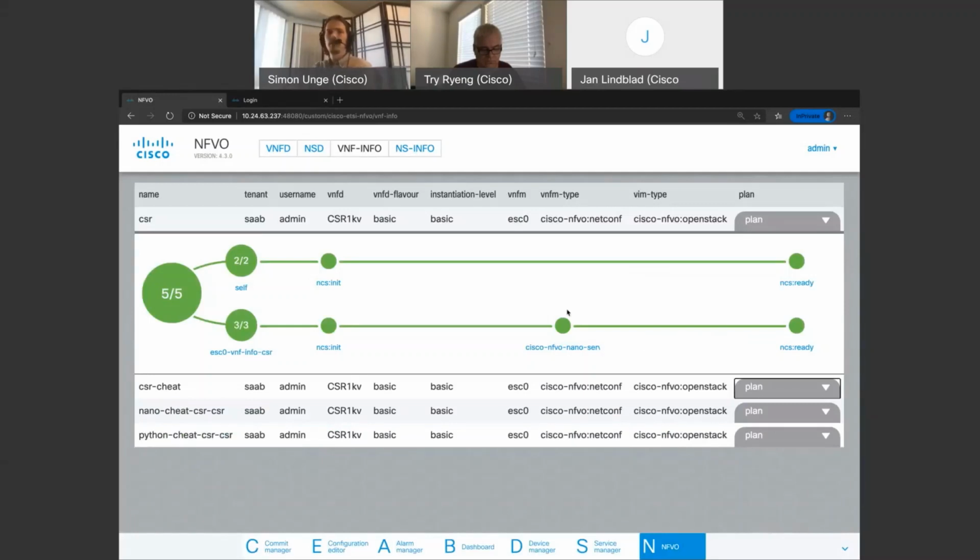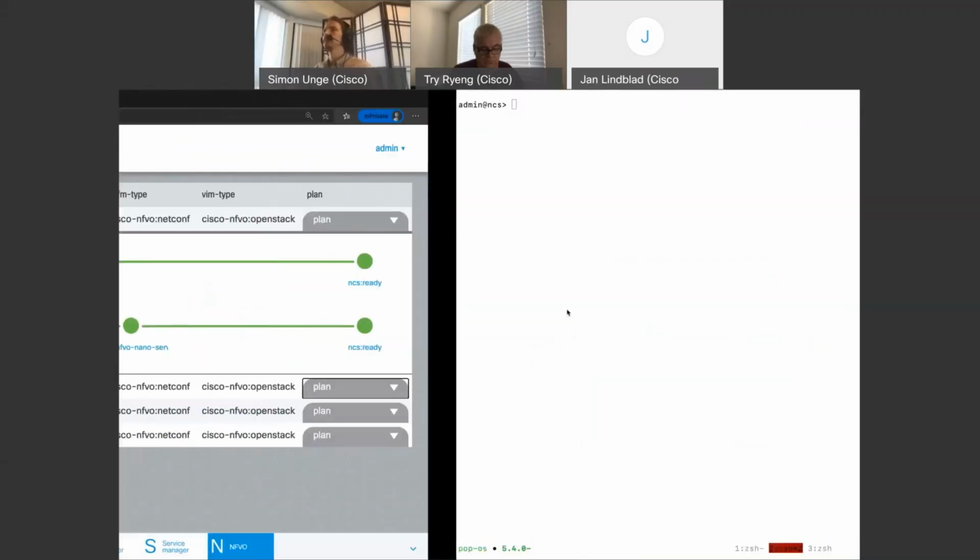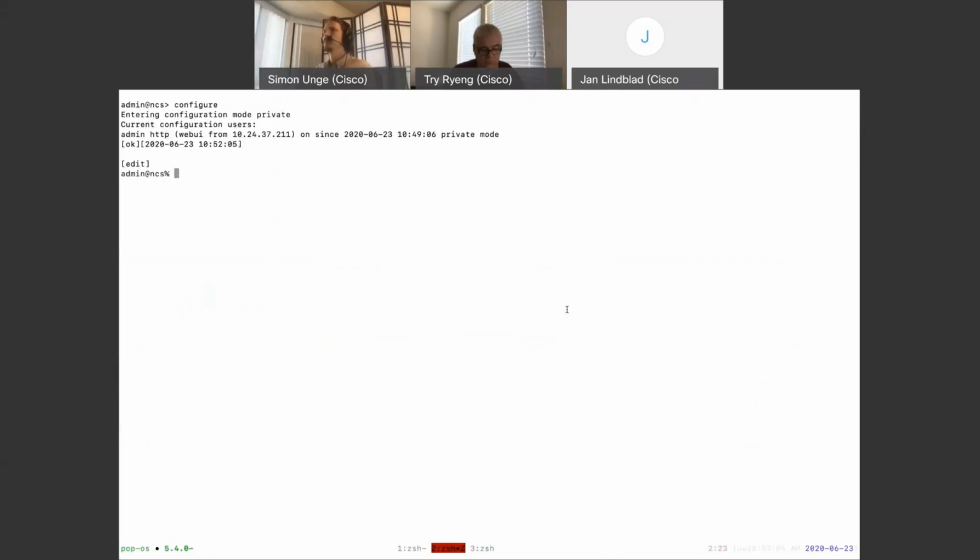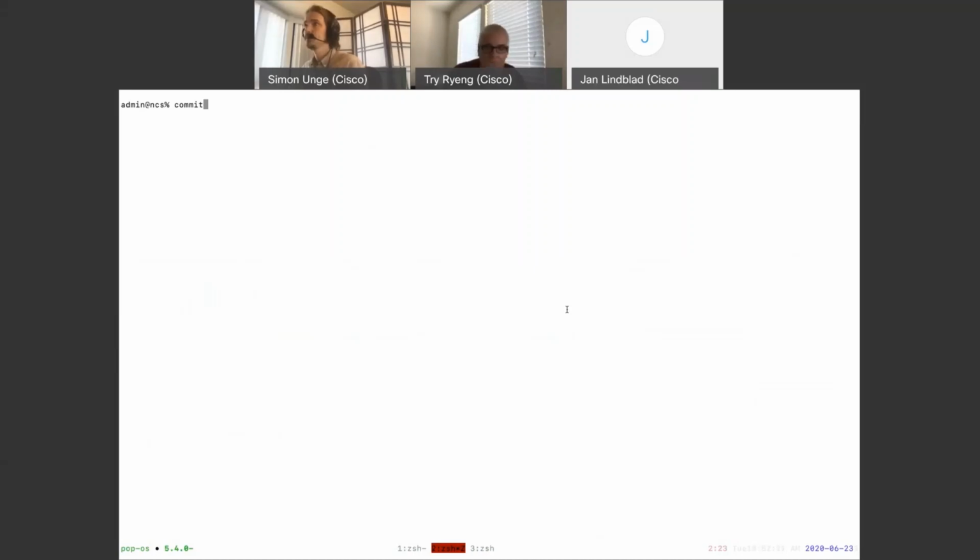Let me go back to the CLI and actually delete this because I don't want to use too much resources in our lab here. VNF Info CSR. I'll actually delete the cheat one that I created before as well. We don't need that anymore. I just wanted to have it as a backup if things did not work.